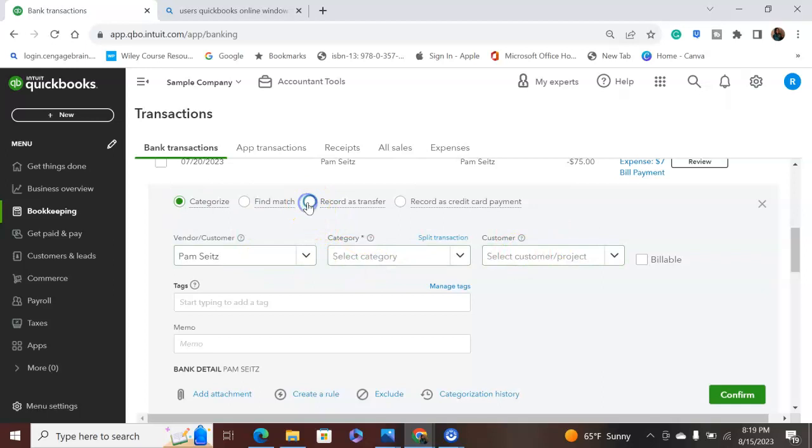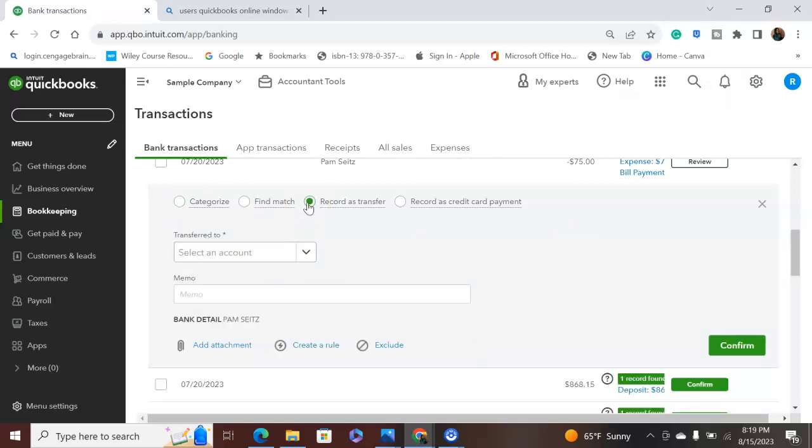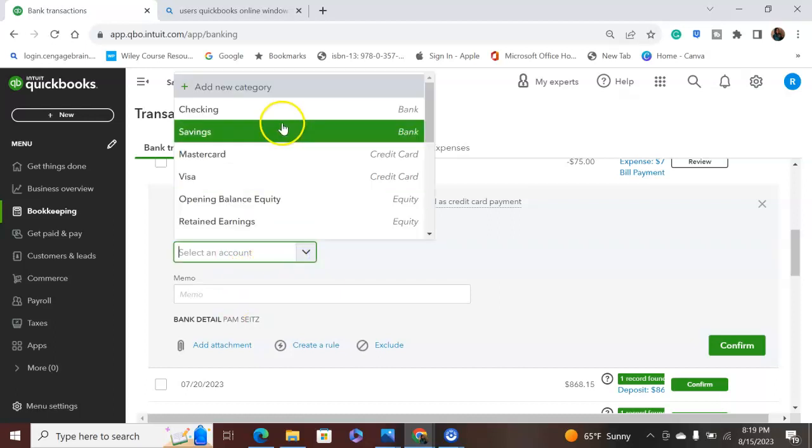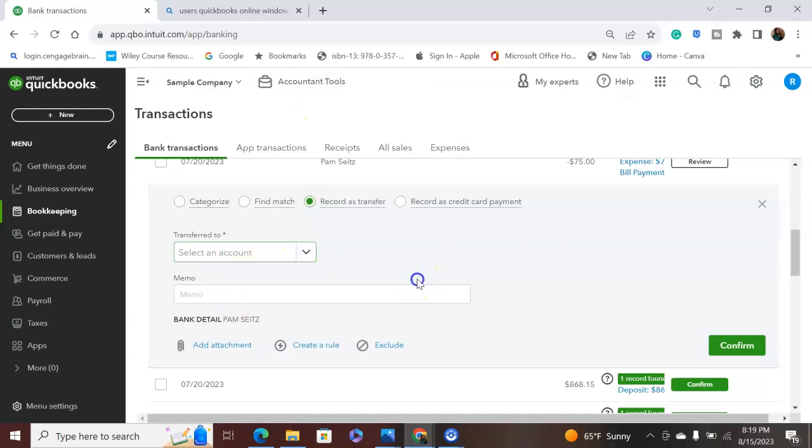Now, record a transfer is for any account that is in QuickBooks. This does not count for any account that is out of QuickBooks. So let's say you transferred $5,000 from your business account to your personal account for your payroll or for paying yourself. If that personal account is not attached to QuickBooks, then you cannot use this transfer function. You have to count that as owner's draw. This is for any account that is in QuickBooks, okay?